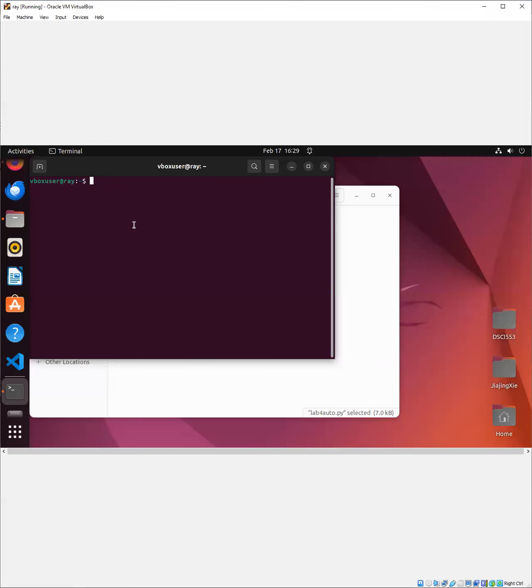My team is Tian Liang Tao and Liu Yichun, and I'm going to introduce how to run the lab4part2.